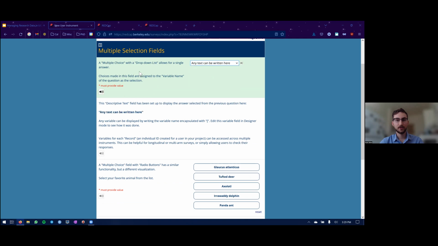The answer from this can be piped into text or questions into the next or later fields, or even earlier fields. This is very helpful in longitudinal studies when individuals have maybe a name that they're greeted with every time after they fill out their name the first time.